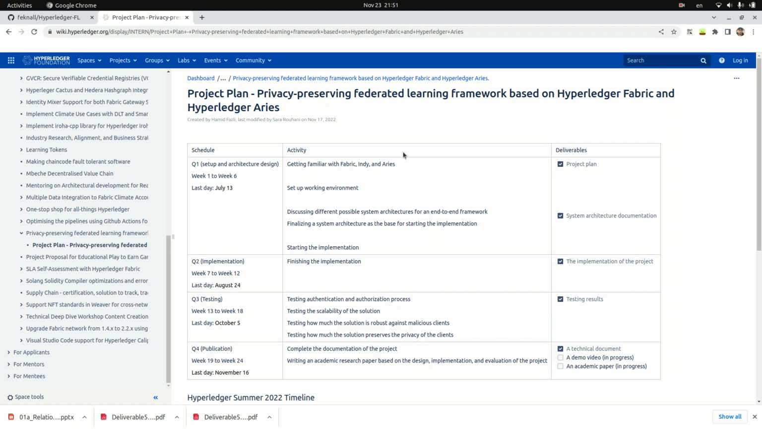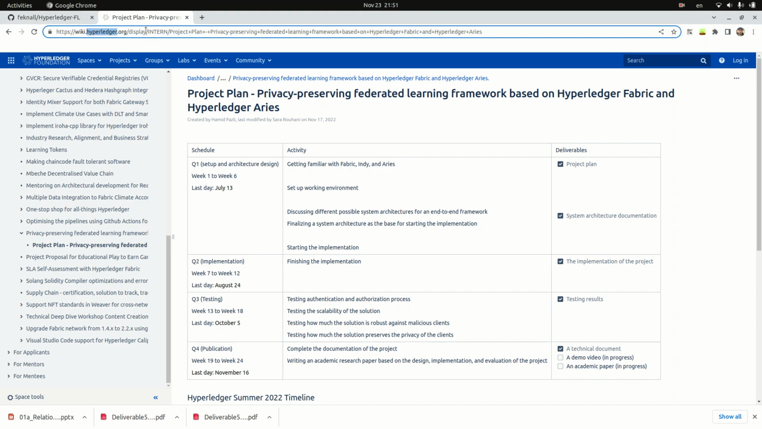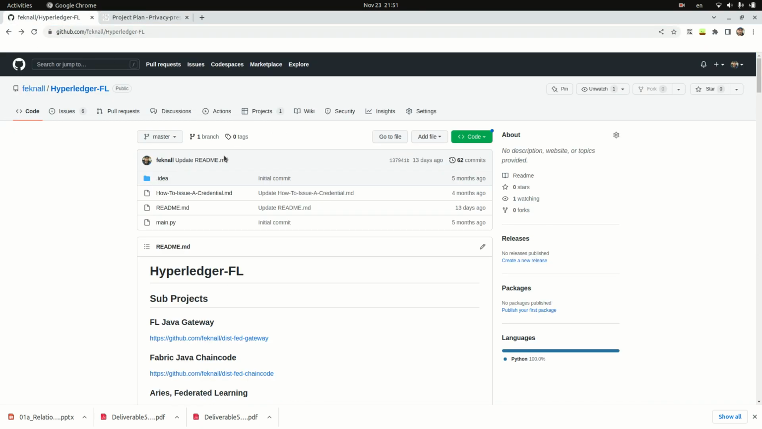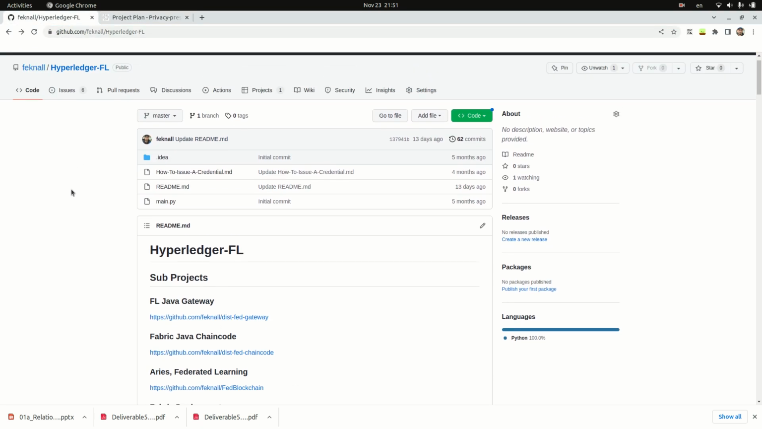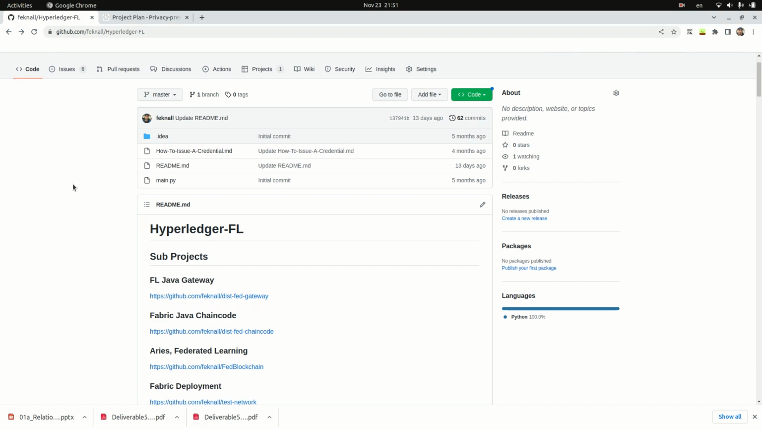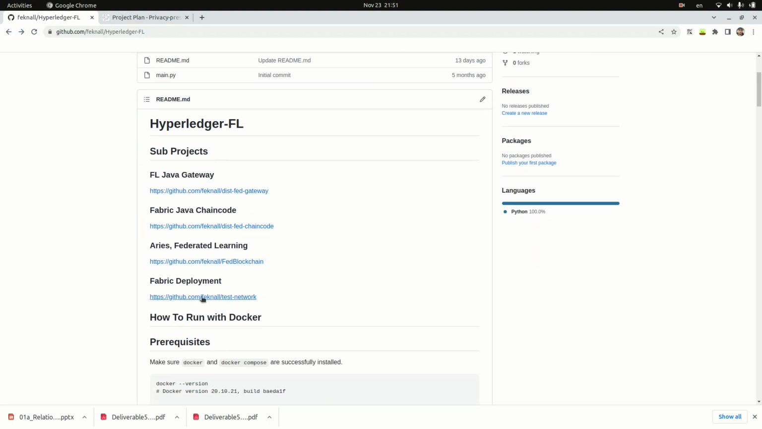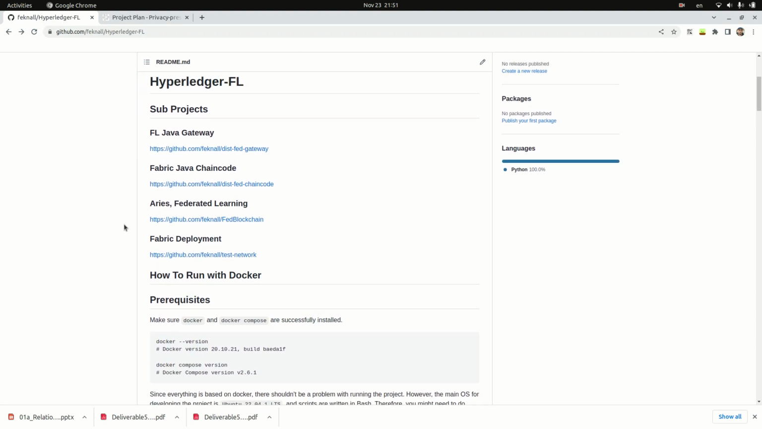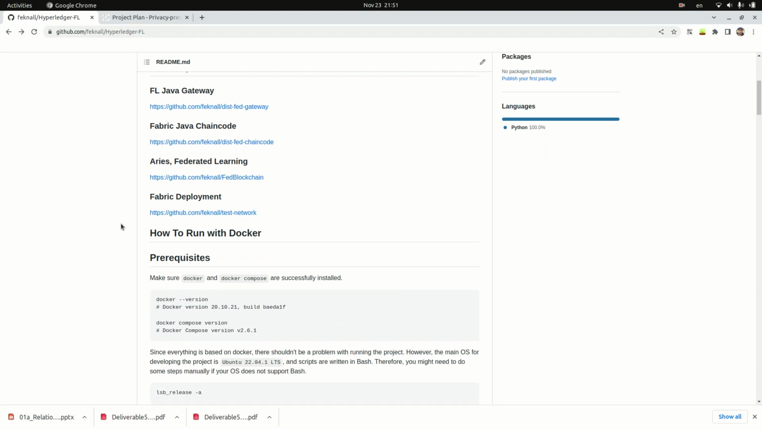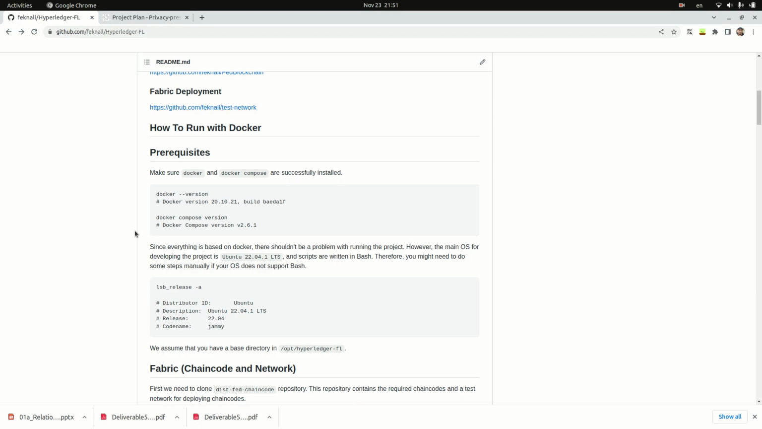So here is the page for our project in the Hyperledger Foundation, and this page is the GitHub repository that contains mainly some documentation about our project, but the source code of the project are on different repositories. So I will quickly show you how to run it without going through the documentation.